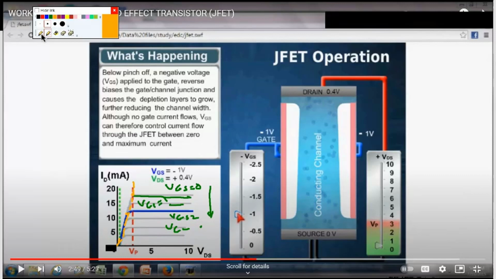Let's see what will happen to this point. If VGS decreases, ID here is 17 milliampere, and here ID is 12 milliampere. So what about ID? If I increase VGS in the negative direction, ID decreases. It was 17, now it's 12. Focus on this graph because it's important.